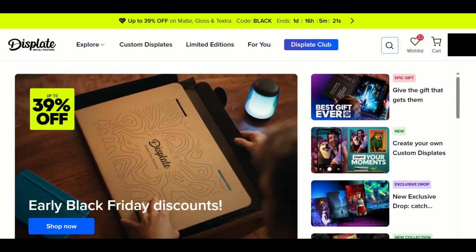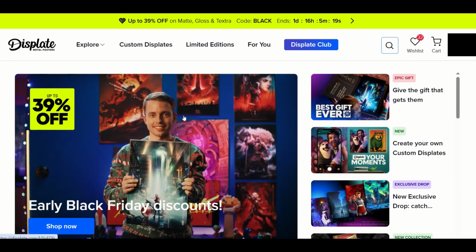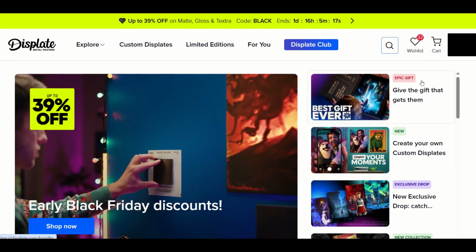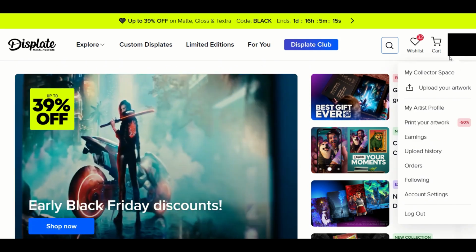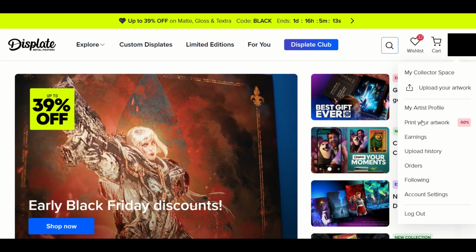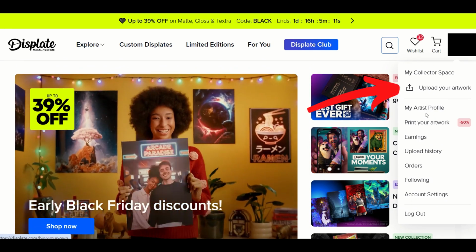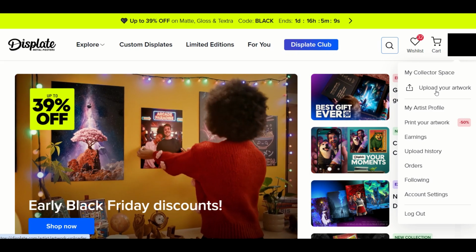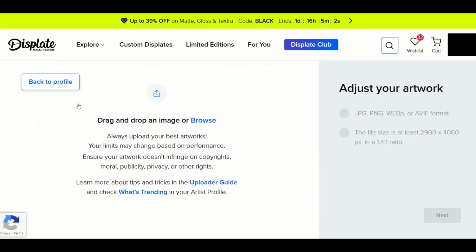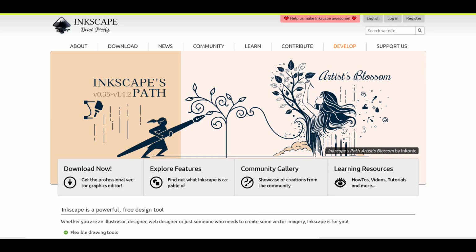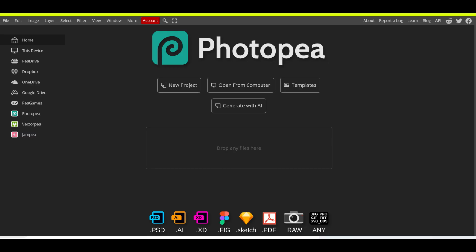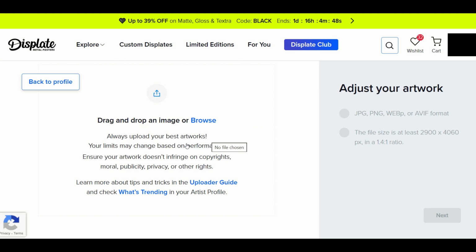Now, to actually upload a design and start selling, you're going to go up here to the top right where your shop name is, and then you're going to see a little menu pop up, and then from here, you're going to go to upload your artwork right here. From here, you're going to have an opportunity to drag and drop your image right in here, or you can click the browse button and you can upload a design right from your computer. So you'll want to have something like Photoshop, Inkscape, Photopea, something where you can create an item to sell.